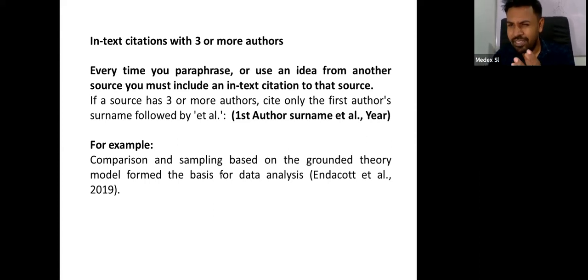This is called "et al." It's a Latin phrase used for multiple authors. Dot, comma, full stop, comma, and year. Then you have to close the bracket.